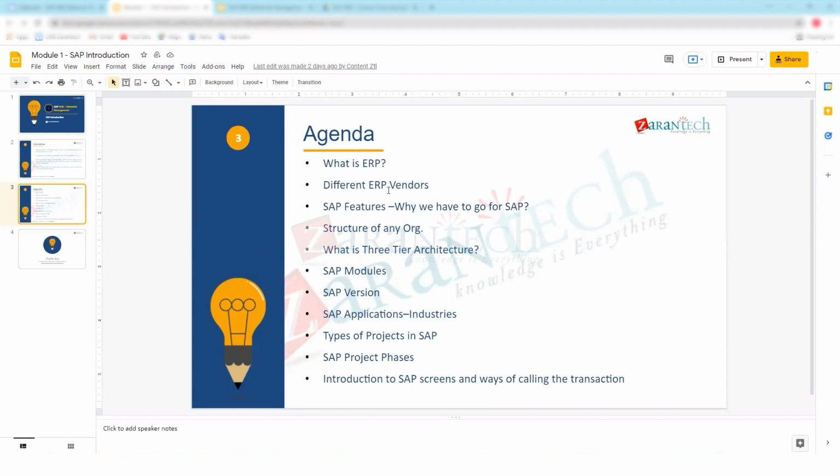There are different ERP vendors. SAP is one of the ERP vendors. I'll basically explain two or three vendors, let's say for example Microsoft, then Oracle, then our SAP. We'll focus on SAP only; Microsoft and Oracle are just for your information.